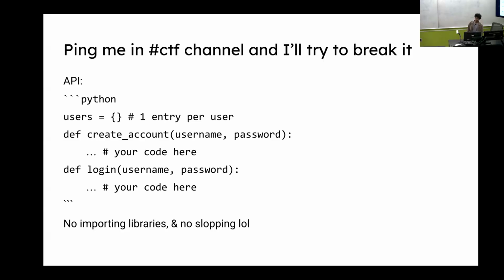Oh, in CTF. Let's put some activity on there. Is Rishi in y'all's Discord?